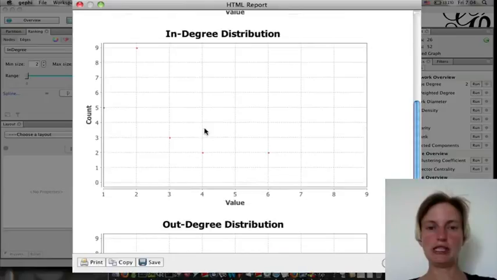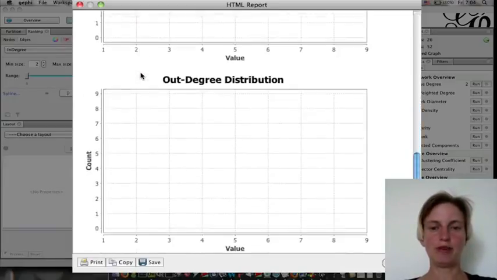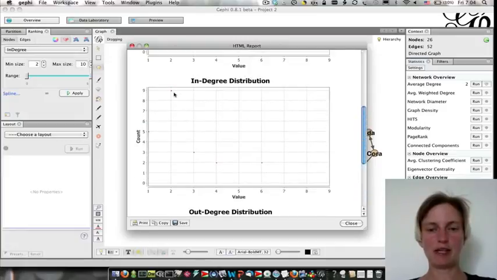We're actually interested in the in degree distribution. And here you can see that, for example, 2 girls have in degree 6, but I don't know, 9 girls have in degree 2. So that's interesting in and of itself.